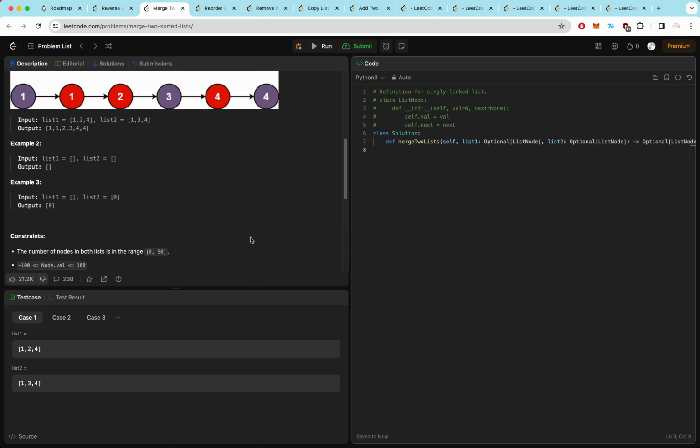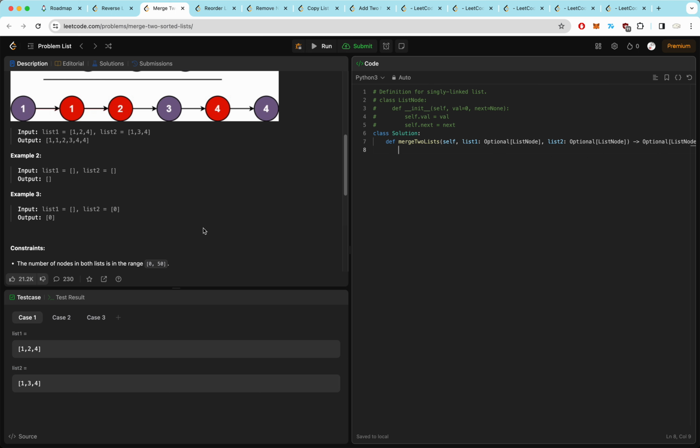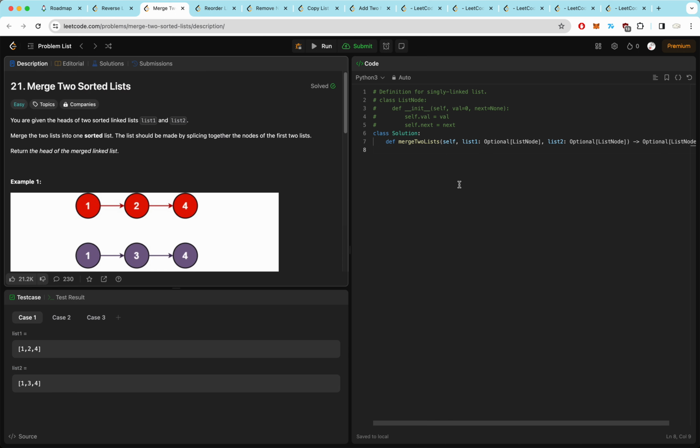So in the other examples, there's some lists that are empty, and we want to just return the ones that are not empty. Okay, makes sense.